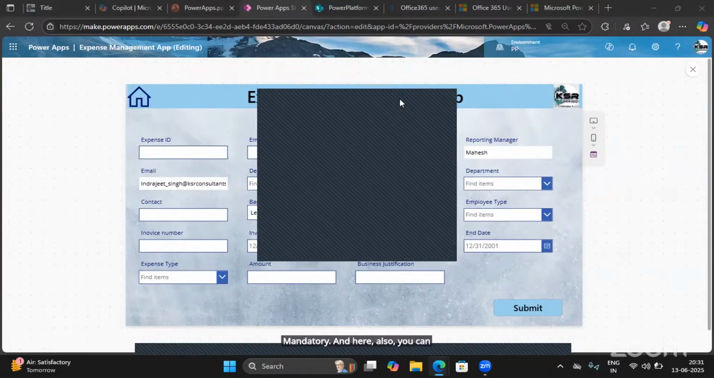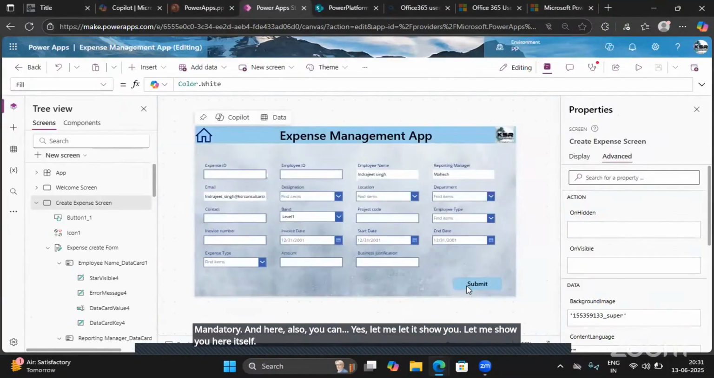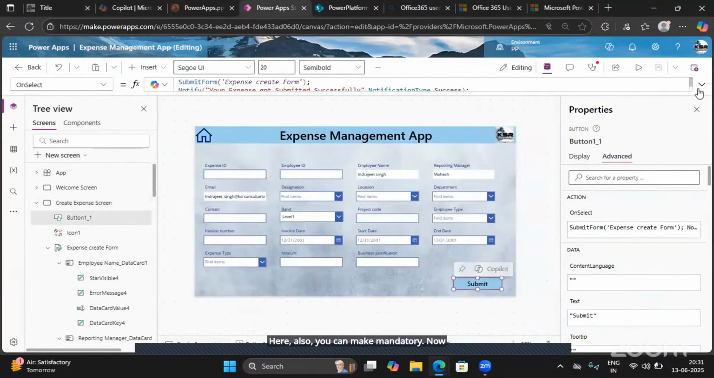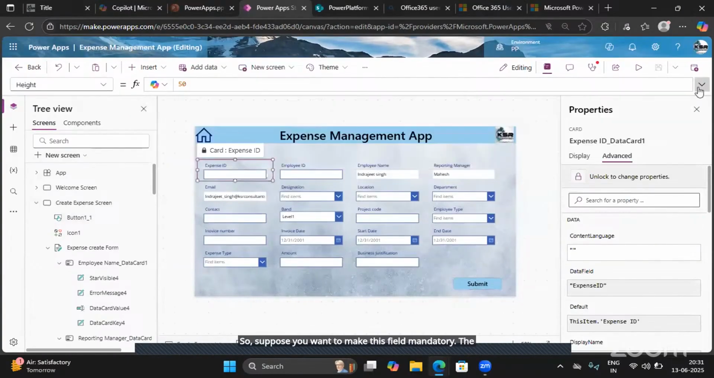Yes, sorry, go ahead. Let me show you here itself. Here also you can make it mandatory. Now you know the if condition, right? So suppose you want to make this field mandatory, the ID.